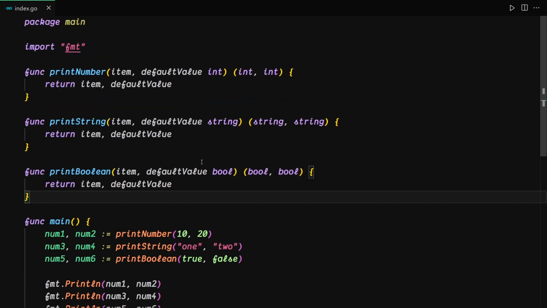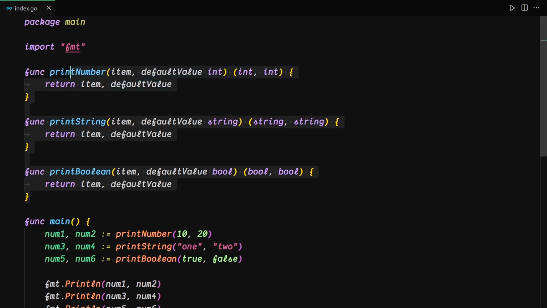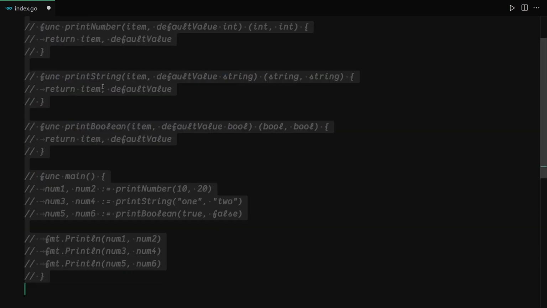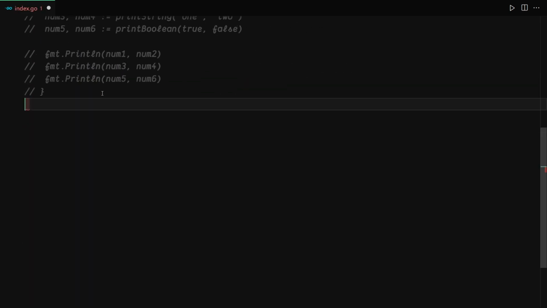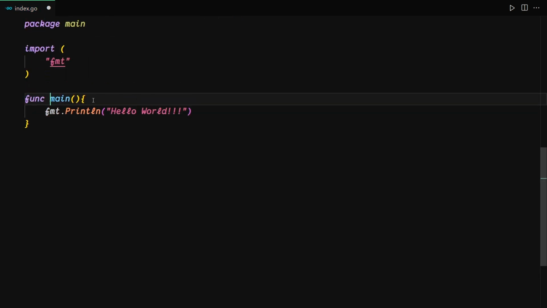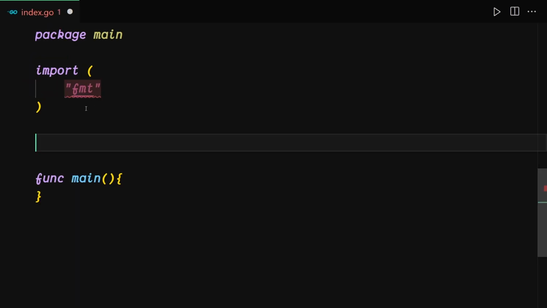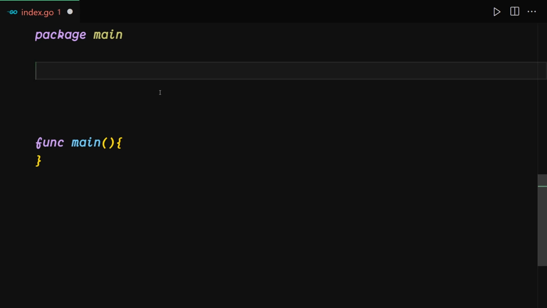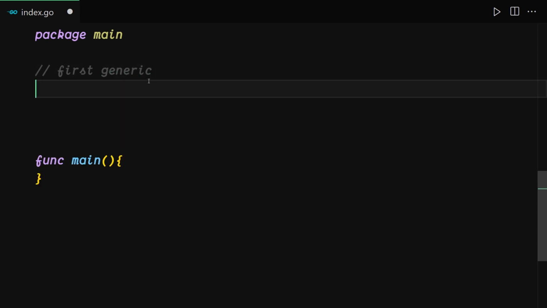But we don't want that, and the solution is, you guessed it, we are going to be working with generic functions. Okay, so I'm going to comment this entire code right here, and I'm going to provide my separator right here like that. I'm going to use hello instead of providing this println right here. Now let me first of all create the generic function. I'm going to also remove this import right here, and I'm going to write my first generic function.